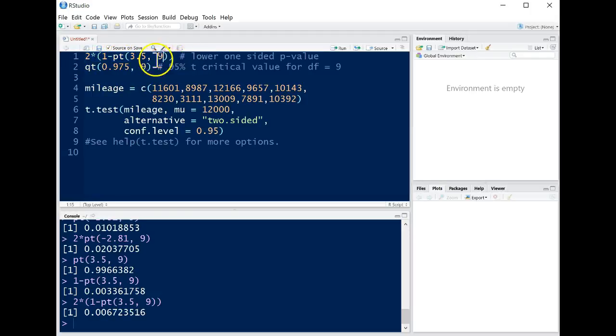We can also change the degrees of freedom here. So in this example, this is just 9 degrees of freedom. If we wanted to change this to something like 40, of course we can change that and rerun the section.